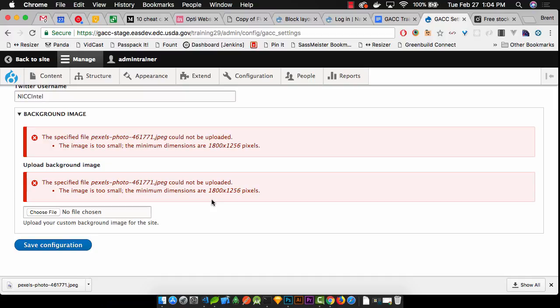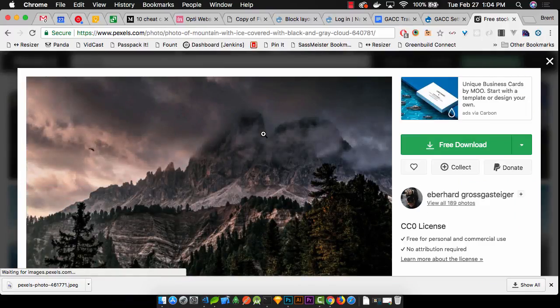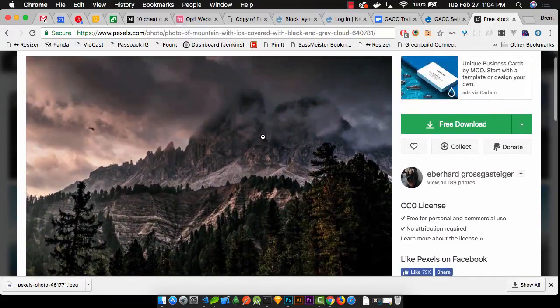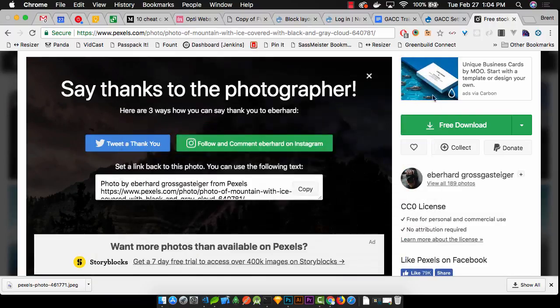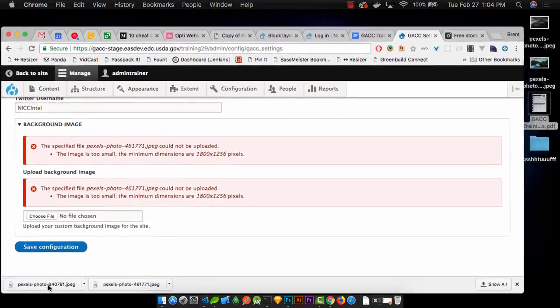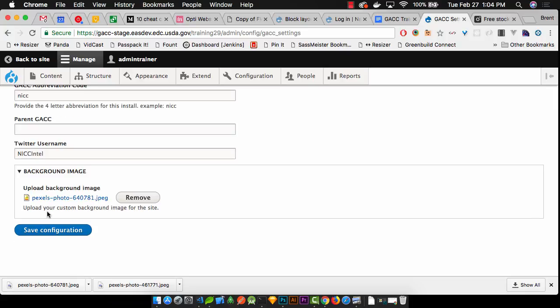And some of these images are kind of small, so you want to make sure they're at least 1800 by 1256 pixels. So whenever you're looking for photos and it shows the specs, make sure they're at least that big. Sometimes it doesn't say, but when you click the free download, it will give you the dimensions. For example, this one I think fits perfectly. I'm going to try that bad boy. Yep. Okay, so that worked.